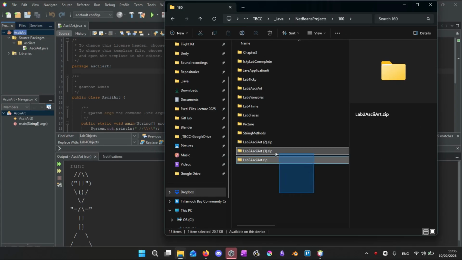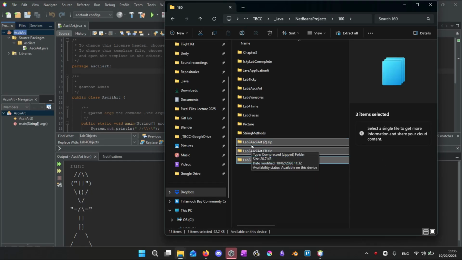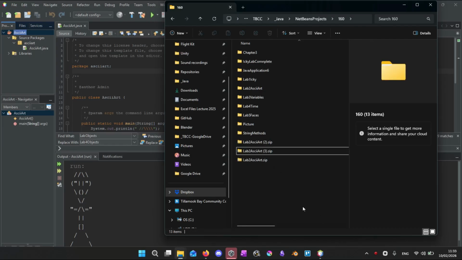So again, now I've got 3 zip files in here, and you just submit one of them. And that is what I'm looking for. As you go further in the class, there will be times where there are multiple files I want to look at. And this is the way you can get all your files in there.